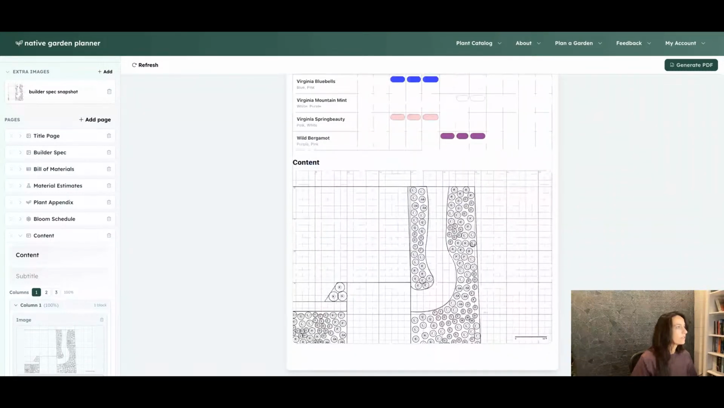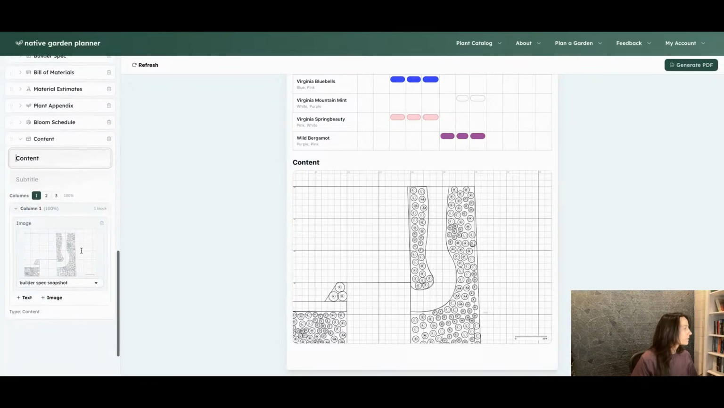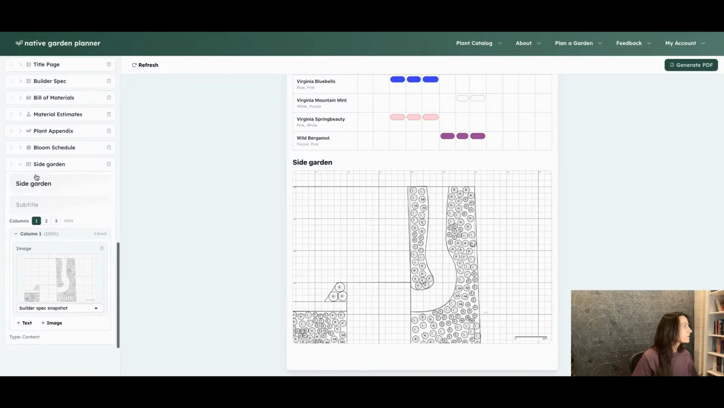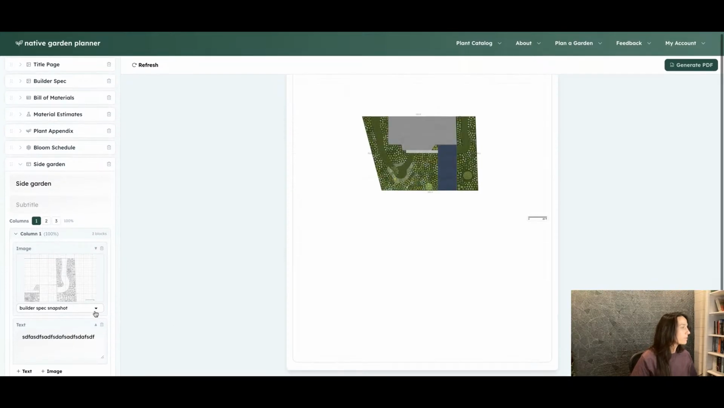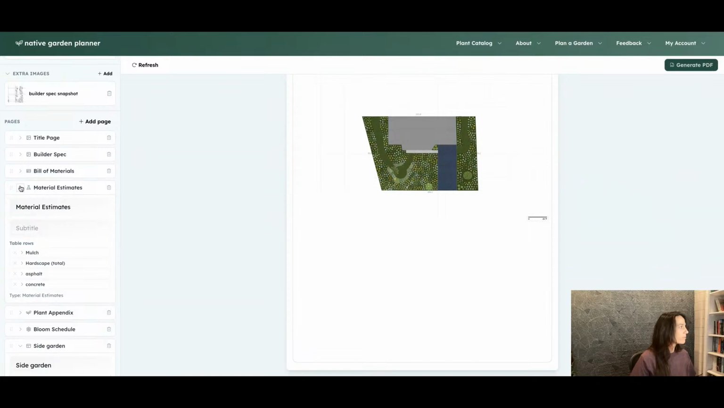There it is. Oh, our title didn't save. Side garden. All right. And let's actually give it a subtitle too, which is just right side of the house. If I wanted to, I can change the number of columns. I can add extra text that's specifically about this garden. I can add multiple images. So the idea is that this page can be pretty flexible based on what you actually want.